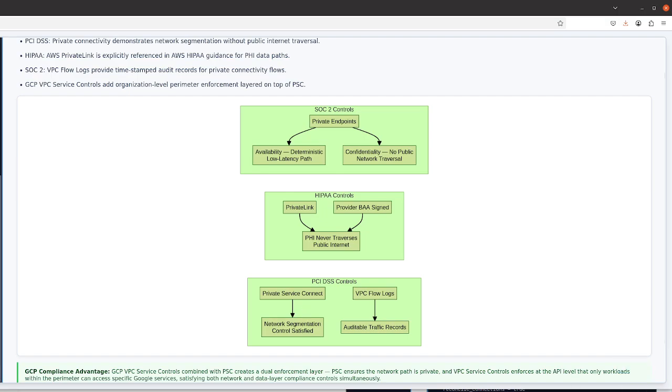Under PCI DSS requirements, cardholder data must not traverse the public internet unencrypted, and network segmentation must be demonstrable to auditors. Private service connectivity satisfies the network segmentation control by ensuring that traffic between payment processing services and their dependencies never crosses a public network path. Auditors can examine VPC flow logs or NSG flow logs to confirm that no traffic to service endpoints traverses an internet gateway or public IP.